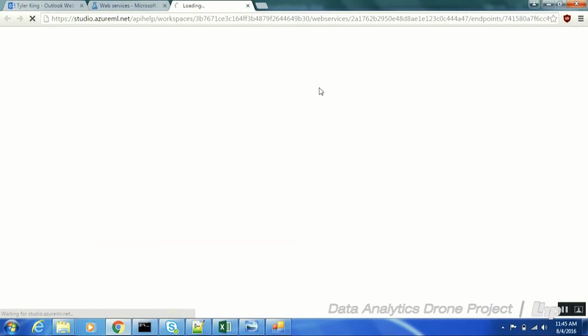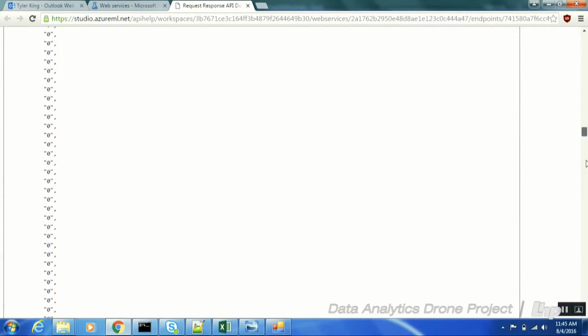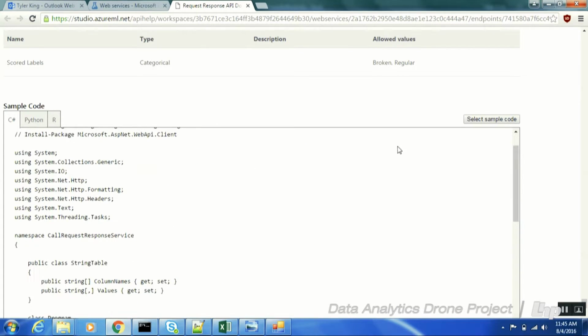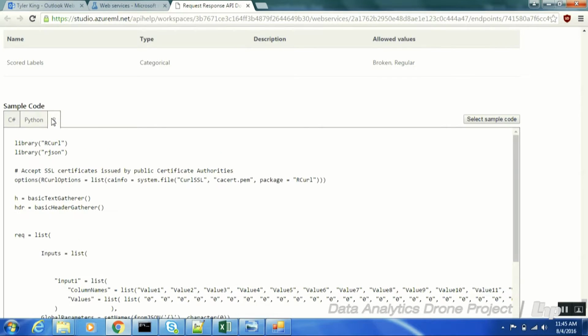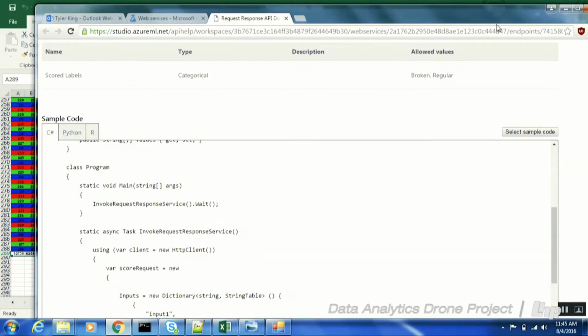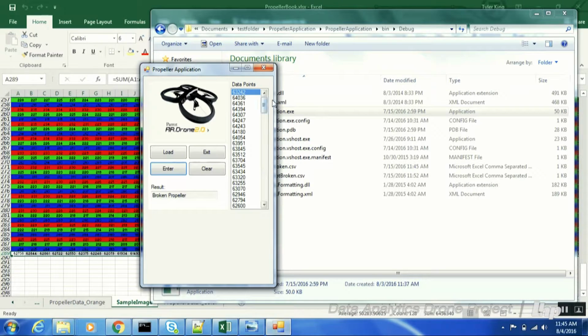To do that, we use the request response. Then we'll simply embed this code within a C# application, Python application, or an R code application. We used C# to create this program here. So we'll load in the data, and then we'll press enter. It'll make the API call, and a few seconds later, it'll tell if it's broken or not.